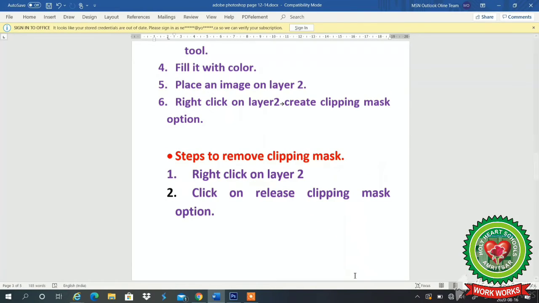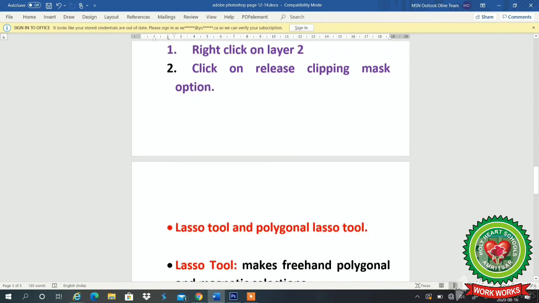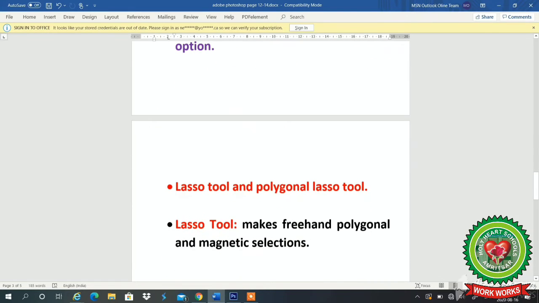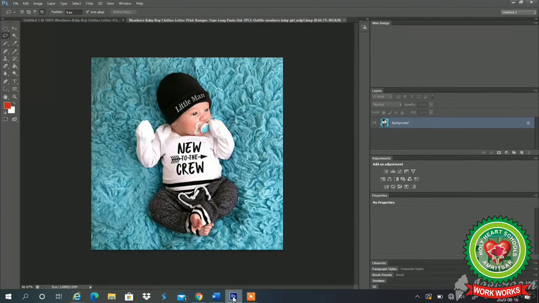Now, the next topic we have is the lasso tool and polygonal lasso. Students, the lasso tool is used to make freehand, polygonal, and magnetic selections. And there are options that allow you to detect the selected edges. Now, we will do the practical of the lasso tool and polygonal lasso tool. For that, we will open Photoshop.